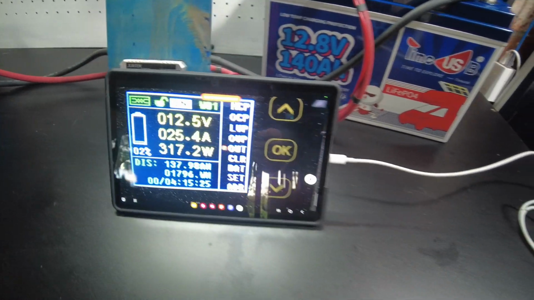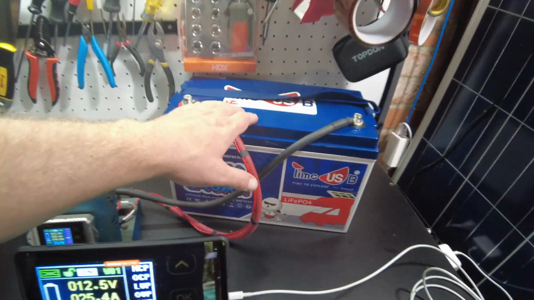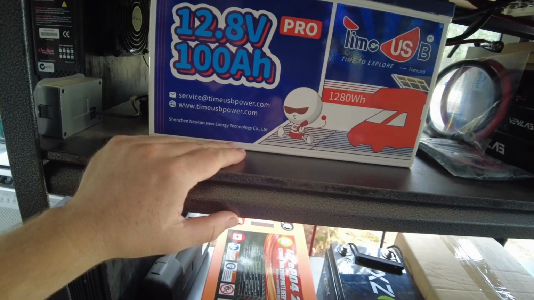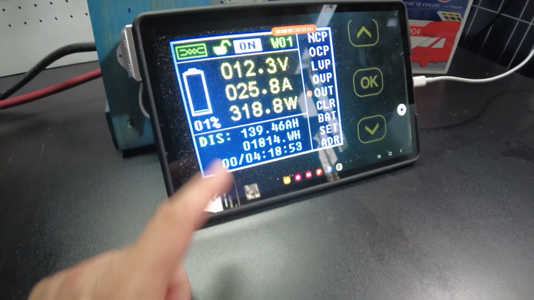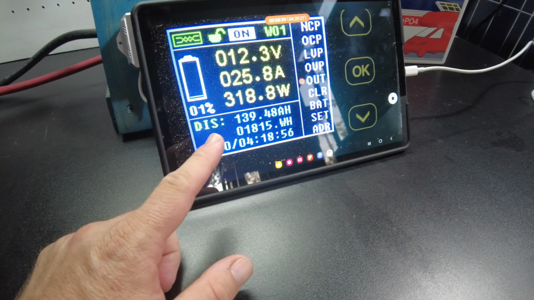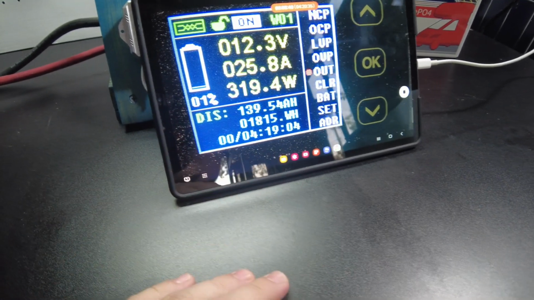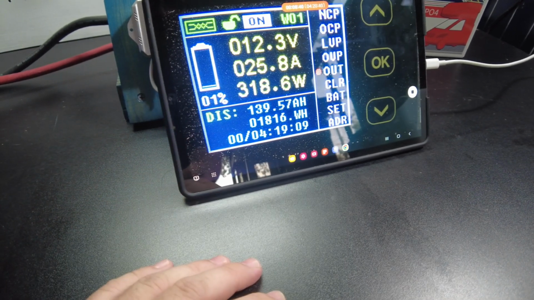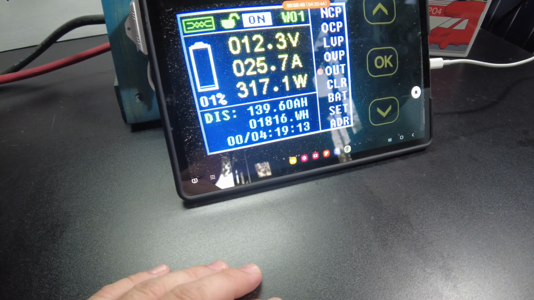But yeah, impressive so far with this battery, being the same size as the 100 amp hour version, but it's 140 amp hours. That's pretty awesome. All right, so we're down to 1%. We're at 139.52 amp hours, 1,815 watt hours. So I'm gonna say we're definitely gonna pass the capacity test.